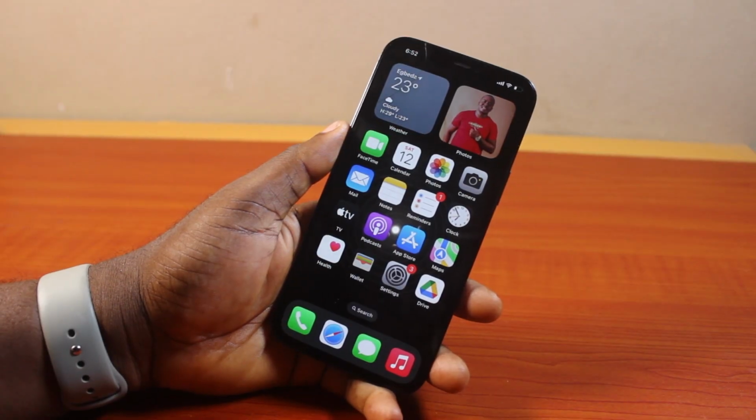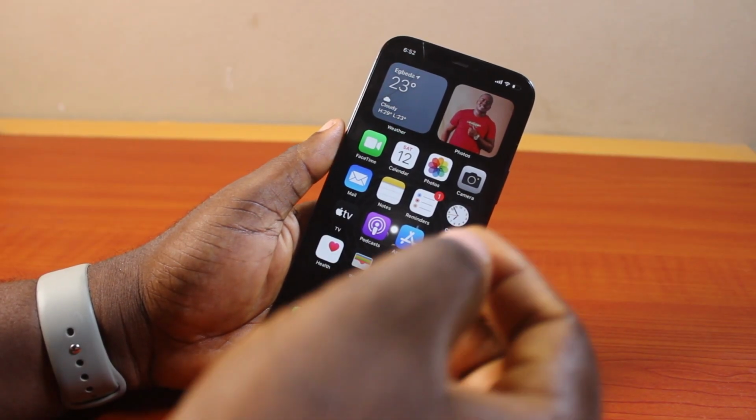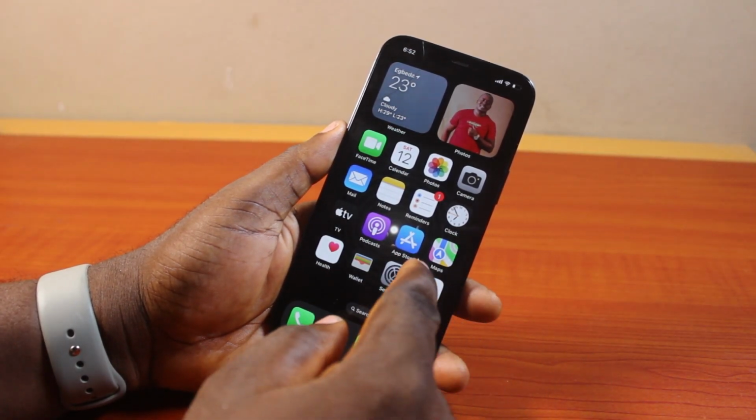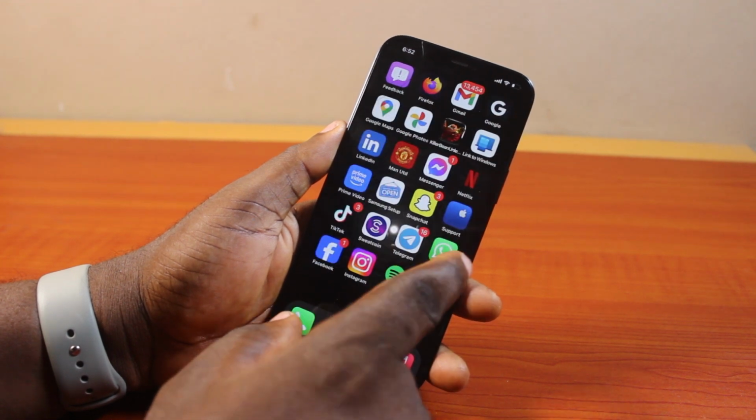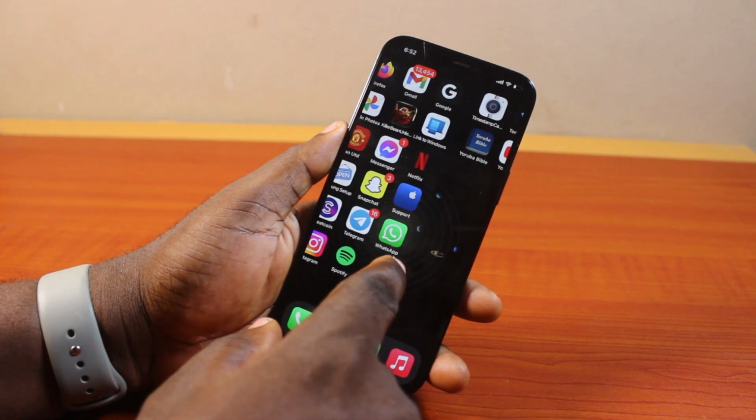How to install apps on iPhone 12. So if you're using an iPhone 12 and you have a favorite application you want to install on your iPhone, then this video is going to walk you through how to do this step by step.